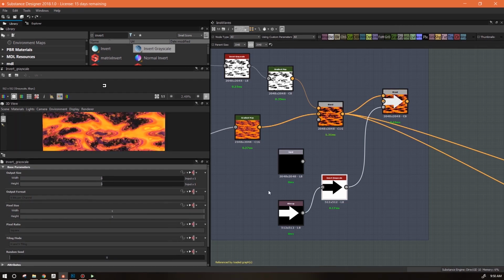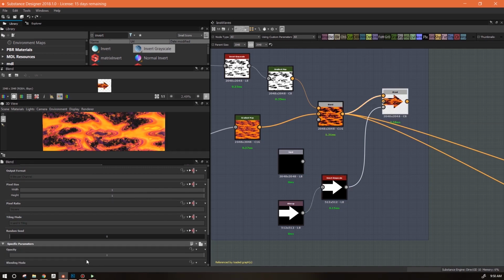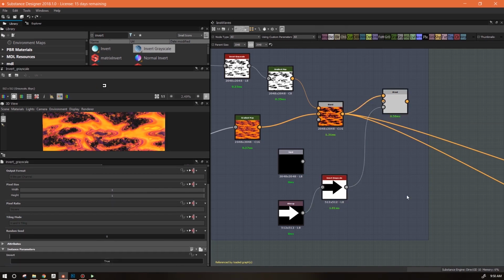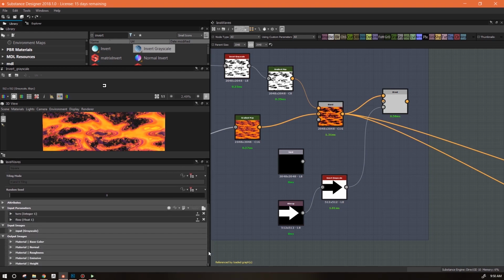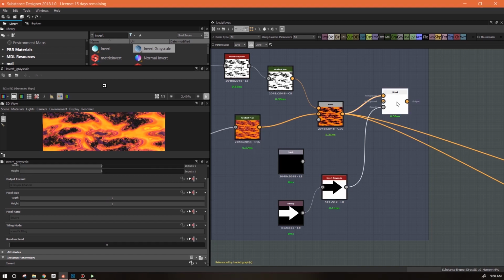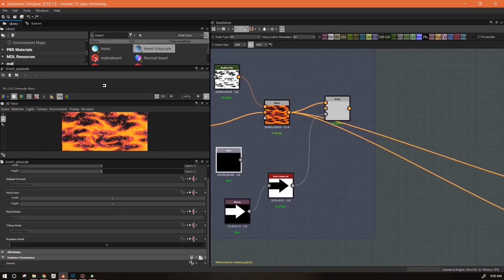what you can also do is create an input parameter that will handle this. And this will actually toggle that inversion true or false. And that's pretty easy to do. We can just expose this. And then when we bring it into the other material, it will have that input parameter for us.